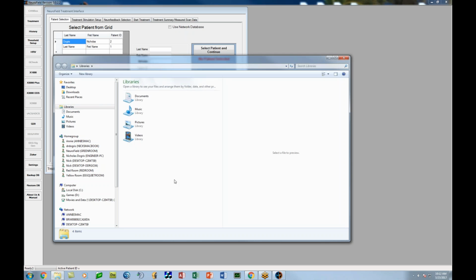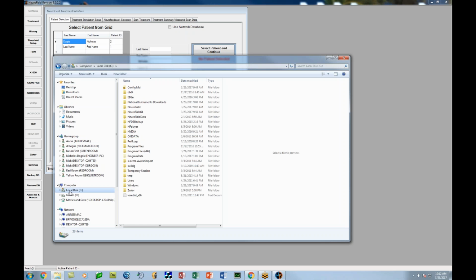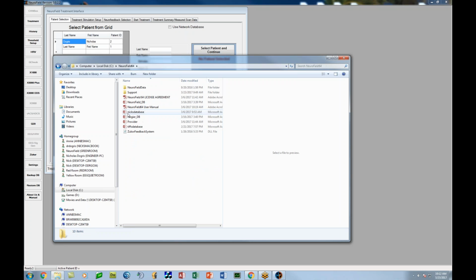It's really great. If you go to your C drive and you look for a folder, here's the old NeuroField 10 folder. Right below it, you'll see another folder that says NeuroField64. NeuroField 10 and NeuroField64 can be installed on the same computer. They don't interact with each other, and they don't overwrite any data between the two programs, so they're independent of each other. If you go into the NeuroField64 folder, you'll see this is where the databases live.